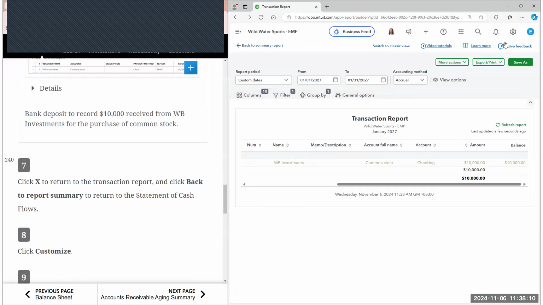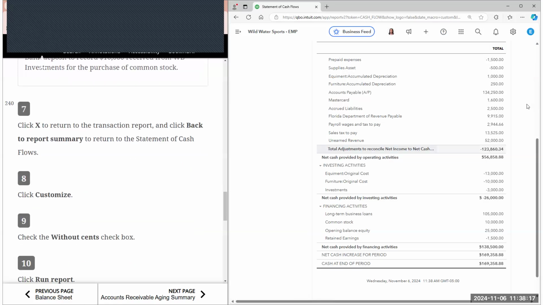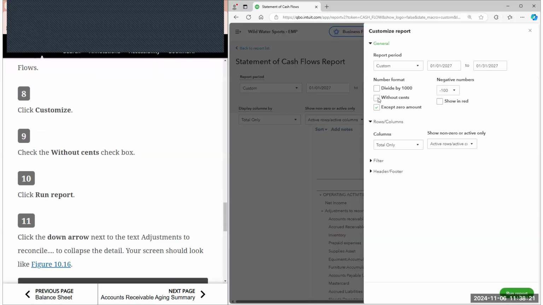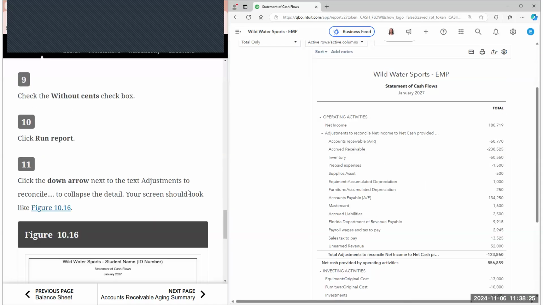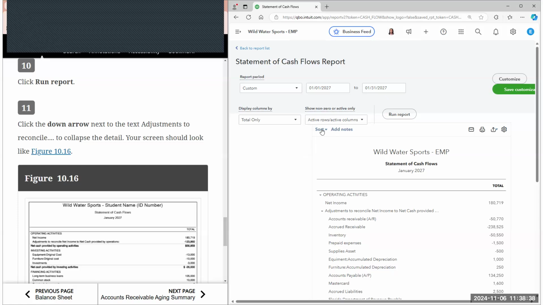We click X to return to the transaction report, and then we select back to report summary to return to the statement of cash flows. We select customize. We select without cents. We run the report. And then from there, we click the down arrow next to the text adjustments to reconcile. All right, so let's export.